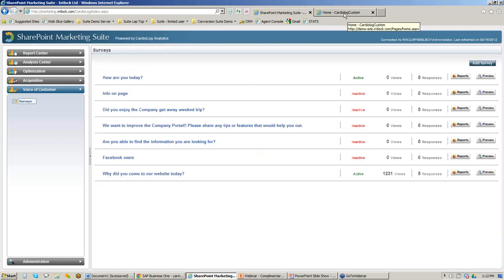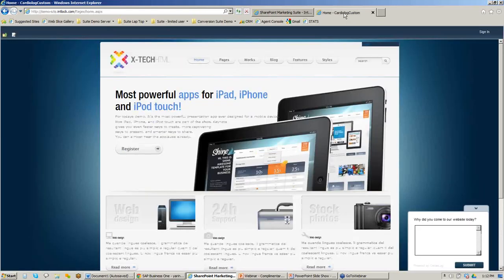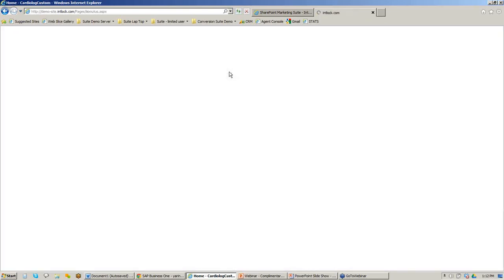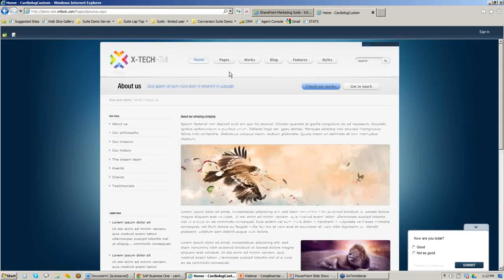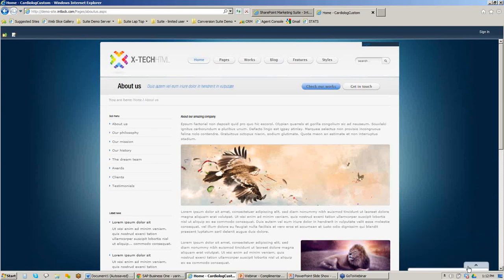All right, and now let's go back to the SharePoint 2010 site to see what that survey looks like. I'm back on the home page, and I'll browse again to the About Us page. As we browse, we can now see at the bottom the pop-up survey. How are you today? A little spelling mistake there, but let's submit good. And that's it. That's all we need to do to create a survey and then to answer it.